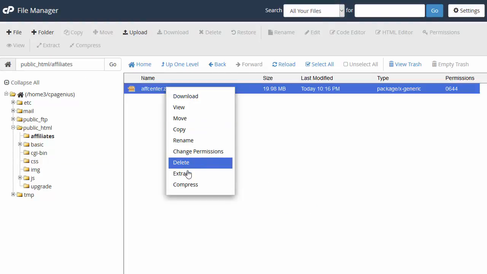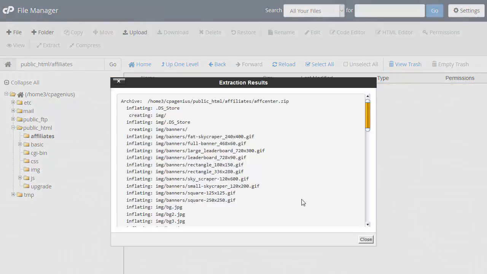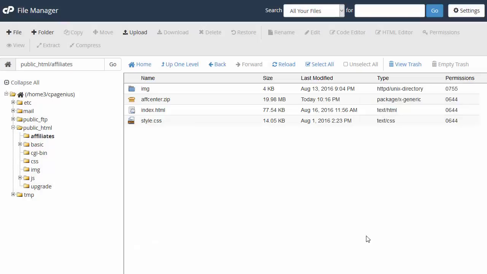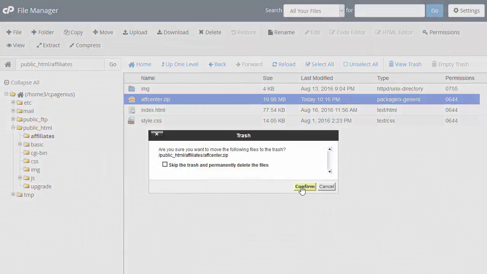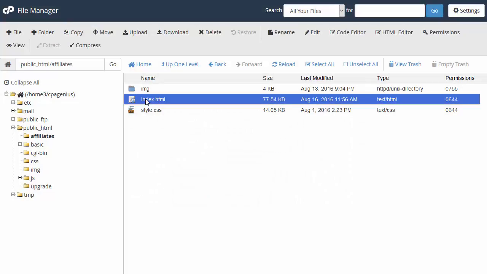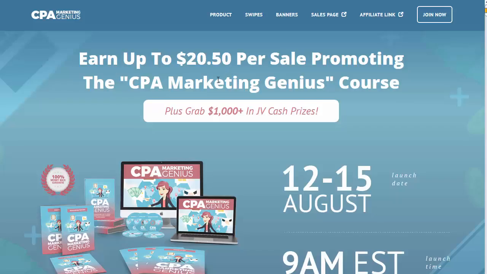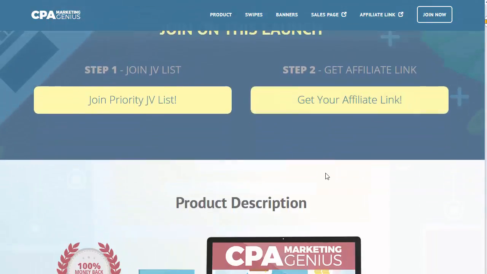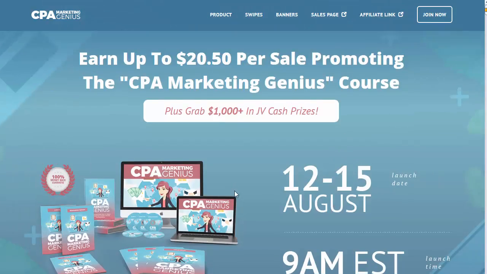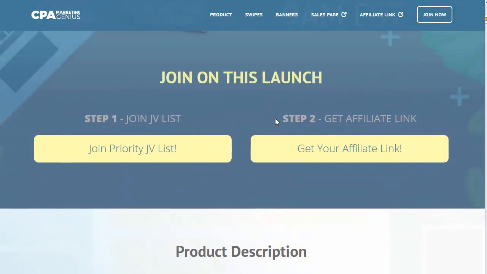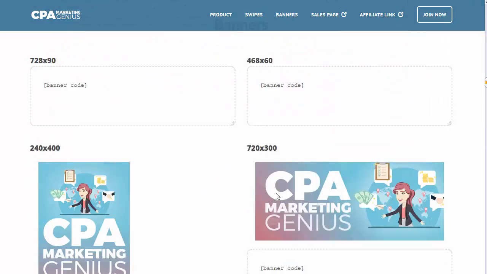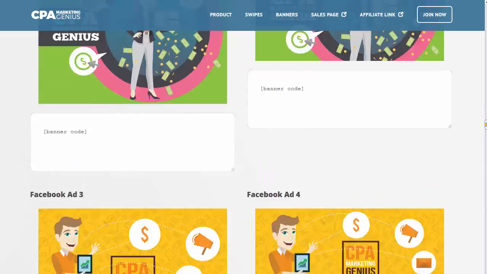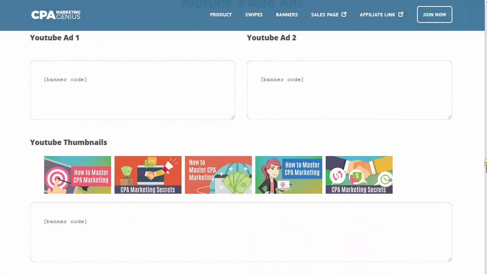We're going to come back here and we're going to extract. And then we can delete this file once it's up. And that's it. That's going to be our affiliate center. Now remember, when you've actually got your hands on this, you are going to go in here and edit it. You're going to change your own launch date, and your launch time, and all this relevant information, because you are obviously going to be getting this up and going on your own timetable.